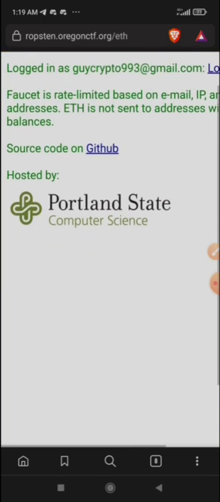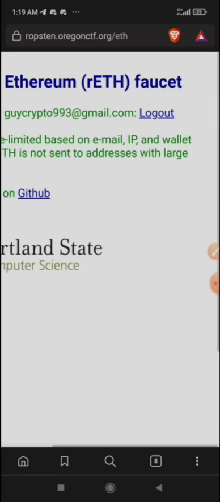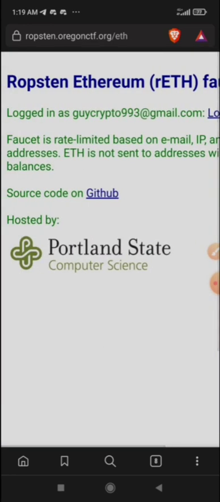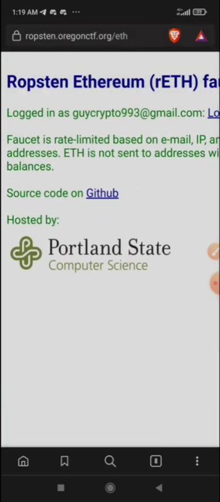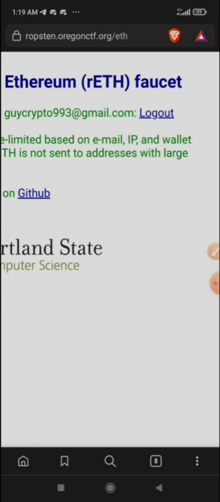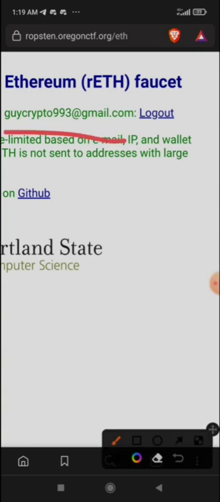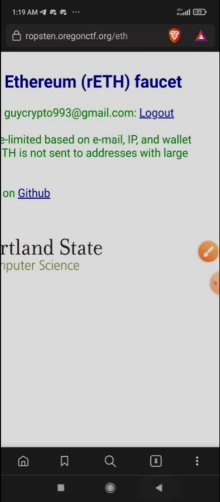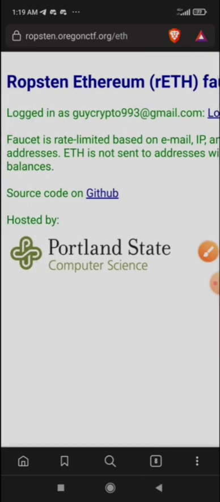I think it might ask you to log in. Okay, I'm already logged in with this email address, and I've already requested first with this email address, so I can't request again. But all you need to do is to log in with your email address, and then you can request. They'll give you 5 Ethereum, 5 ETH worth of that Ropsten Testnet. I've already gotten mine, so that's it for that.